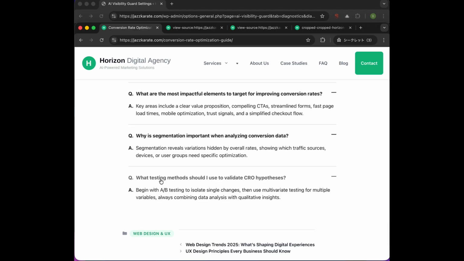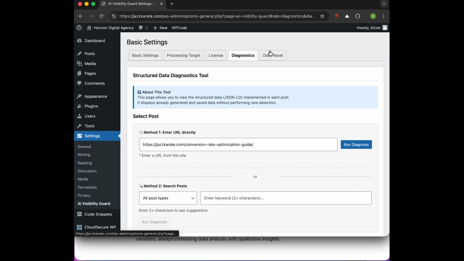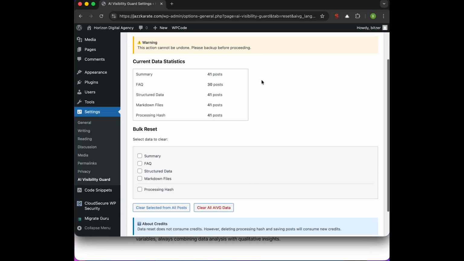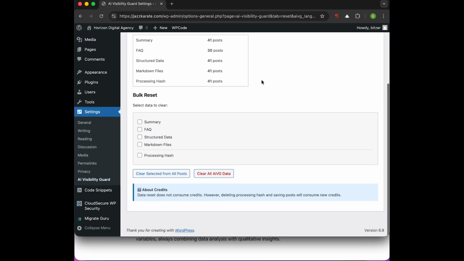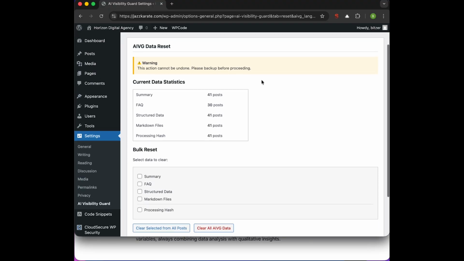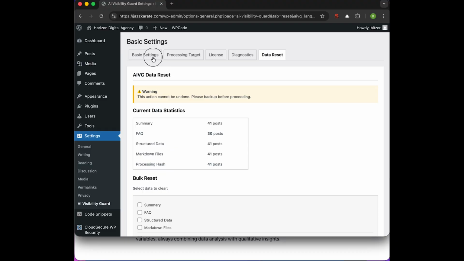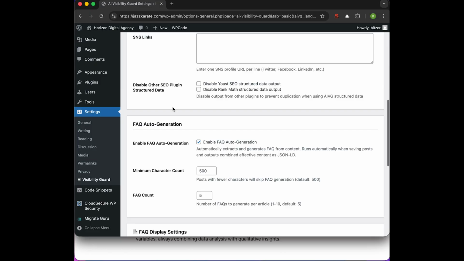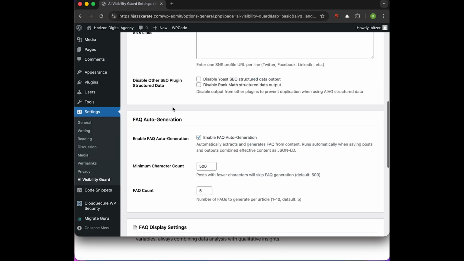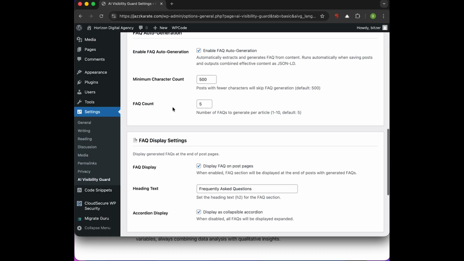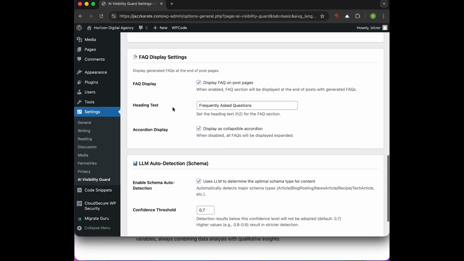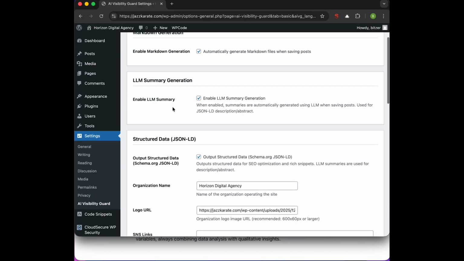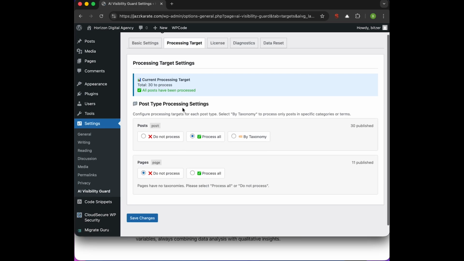The AI Visibility Guard plugin has a data reset feature that allows you to delete specific data in bulk. However, if you don't need to do it in bulk, it's more practical to delete structured data at the page level, which I'll explain later. Additionally, although it's not installed on this sample site, if you have plugins like Yoast SEO installed, you can disable Yoast SEO structured data and use only AI Visibility Guard structured data. Currently, the settings are configured to process posts. By leaving it this way, whenever new posts are added, the AI Visibility Guard plugin will automatically run the LLM and add structured data including FAQs and summaries.